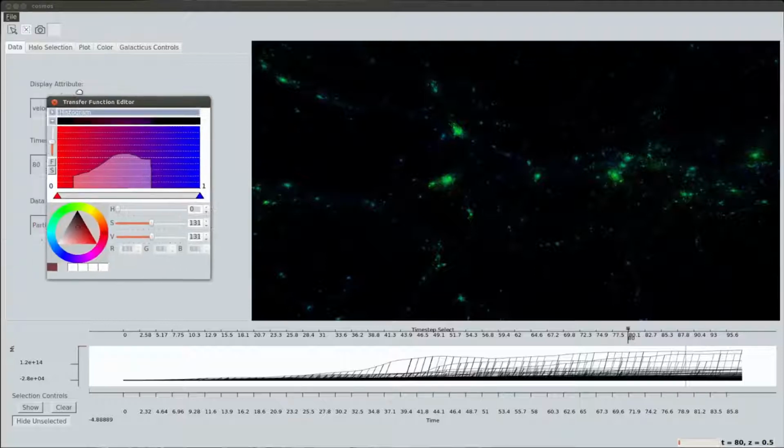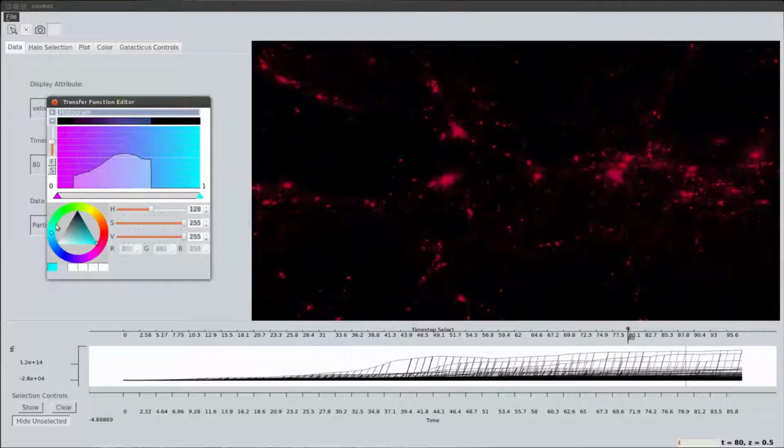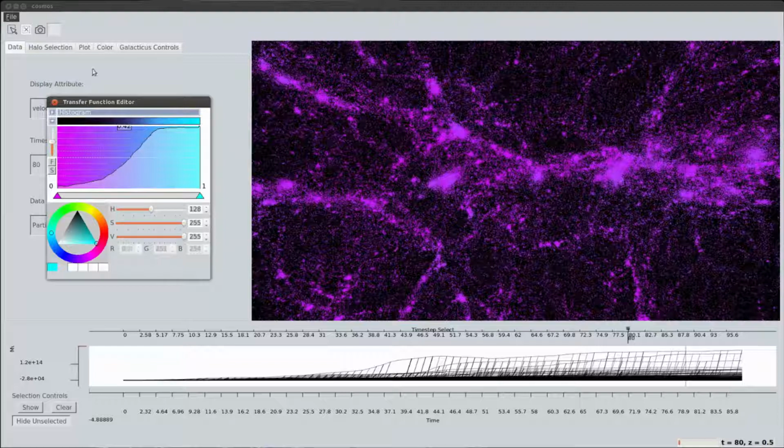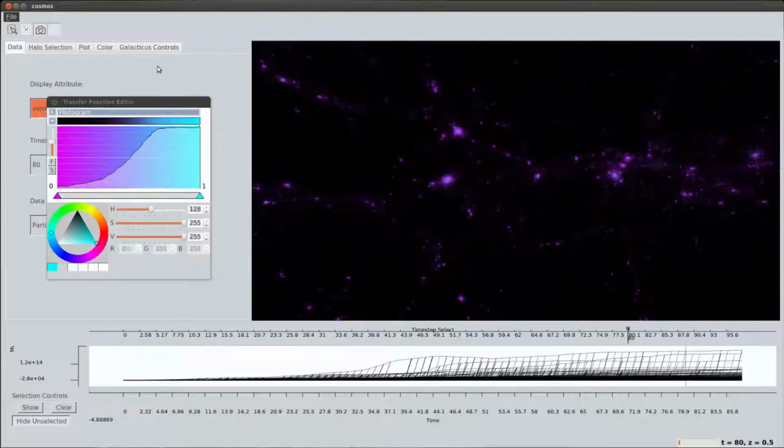This view focuses on representing the physical 3D locations of particles and halos, as well as the structures that they form. In addition, users may choose any additional quantity, such as velocity magnitude, to map to the color of the particles. This can in turn be adjusted using a transfer function editor.